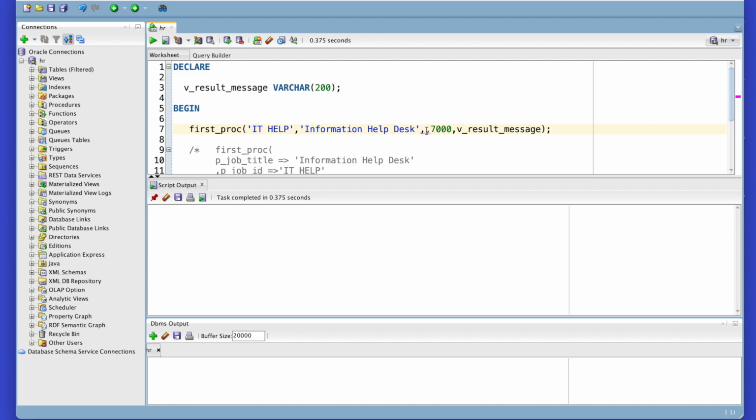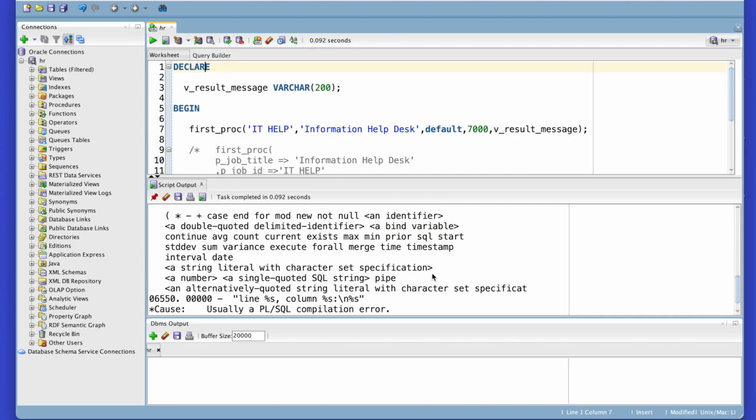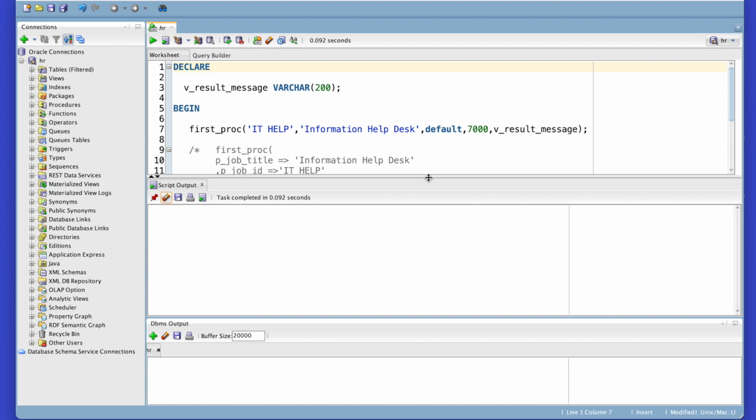You might think, well, I'll put the word default in there. In fact, if you run this, if I could spell default correctly, it doesn't look like it's an error. It actually looks pretty good. Let's run that. And we get, nope, it doesn't like default. Default, even though it's an Oracle keyword, does not work in this situation as a parameter. So that's no good.